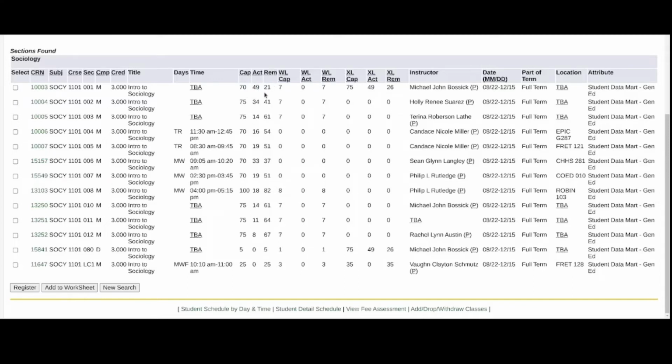REM stands for remaining. So this tells you how many seats are still available. If this is 0, you will not be able to enroll in the course because there are no seats open right now. But it looks like right now there are lots of seats still open in Sociology 1101. There are 21 in this section, 41 in this section, and so on. The next 3 columns represent the same thing, capacity, actual, and remaining, but not for the course itself. This is for the WL, the wait list. So if the course fills up, you will be able to add yourself to the wait list using the worksheet capabilities.